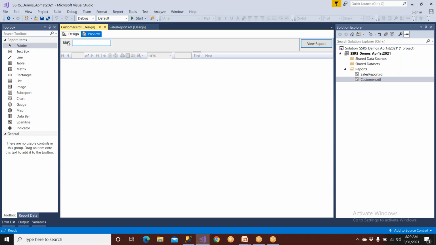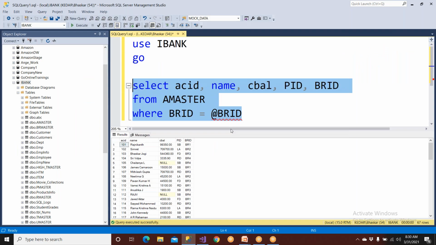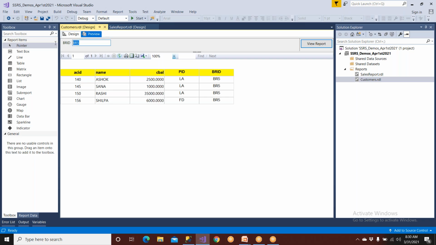Beautiful, it is asking me, hey, tell me the branch ID. Now, as an end user, I will put branch BR3. Click on View Report. Now, this is automatically created. So I will be able to see BR3 customers only. The customer wanted to see BR5 data. So BR5, click on View Report. So by creating an at the rate symbol parameter, a text box like this is created, where you should be able to enter your branch name and you can get the data. I want to enter branch BR1, get BR1 data there.